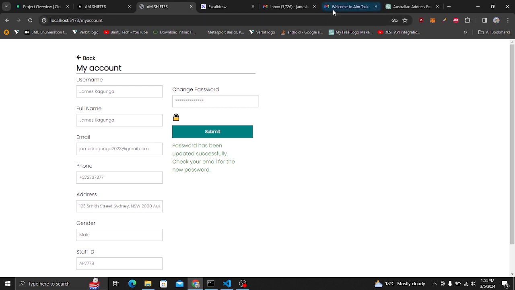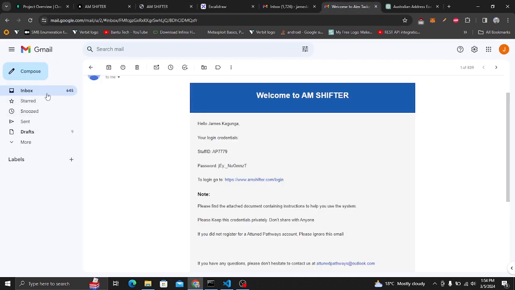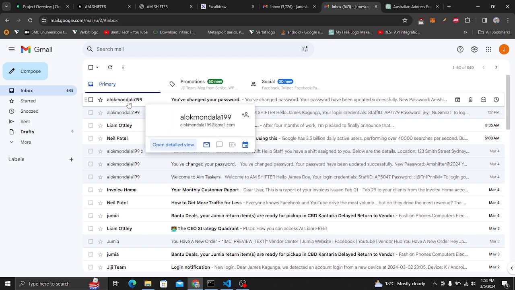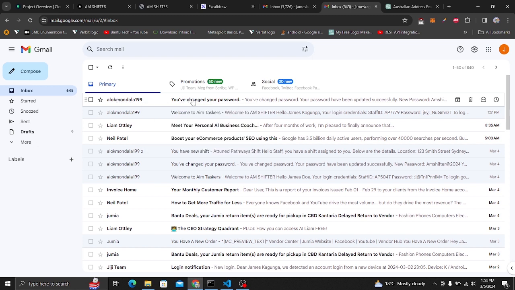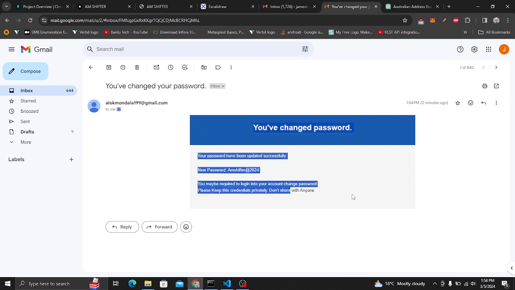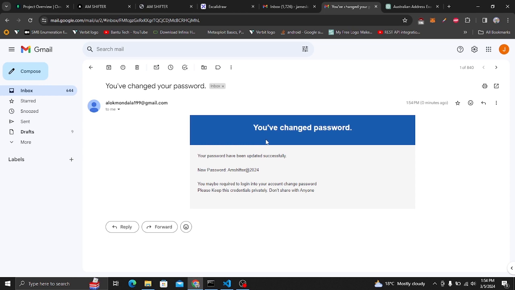So if we go back here and check this email, you can see we have received this email. This is the email that I'm using to send the automated emails in our system. I'll show you all about this, and I'll also show you how to send this template with our email. So you can see here you have changed your password, and now I'm able to use this new password to log in to our system.